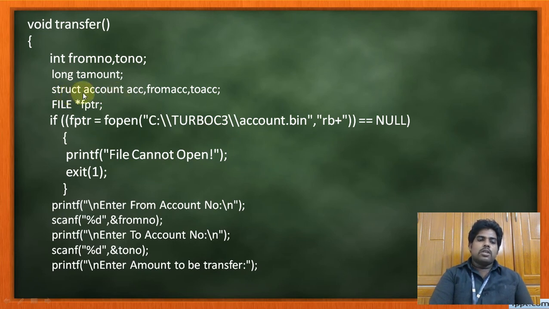First one is ACC, one structure variable. Then from account is one structure variable, and to account is another structure variable. Totally 3 structure variables, denoting different addresses. They will be stored in various places. Okay, that's the meaning. Again I am opening a file.